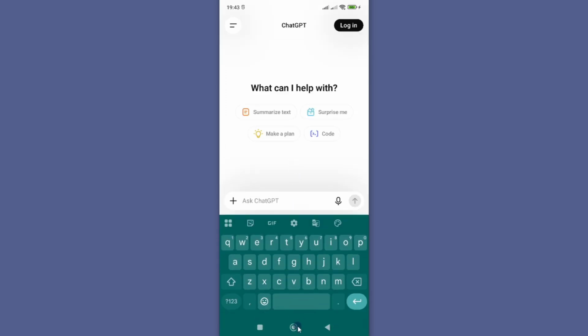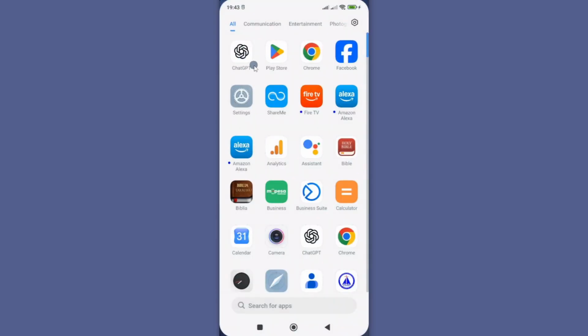But at this point, should you still encounter the same error, then you need to check and ensure that you are not using any VPN on your smartphone, or if you had installed any security app lately, try and uninstall it to see if this fixes the problem.